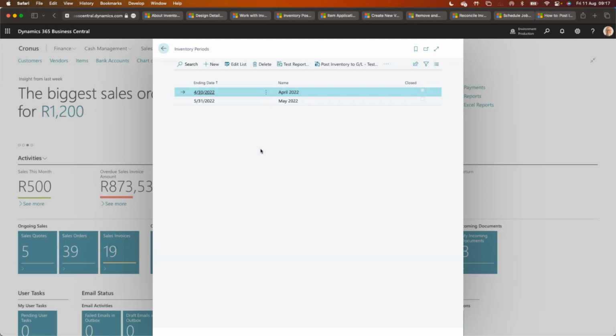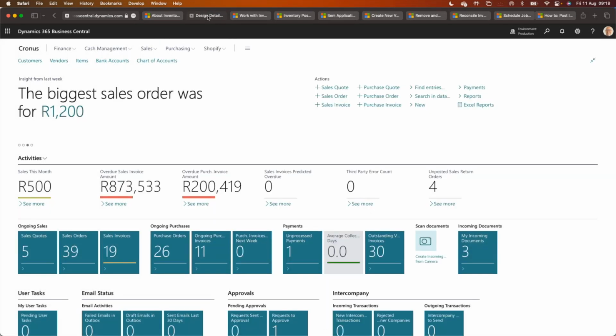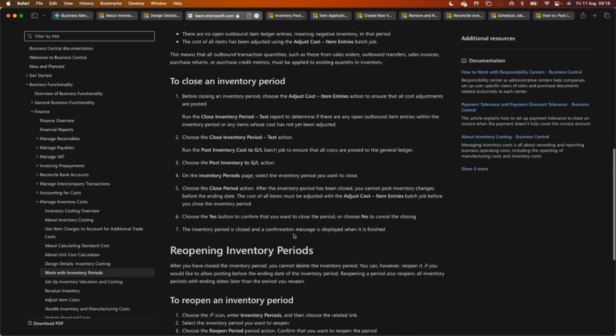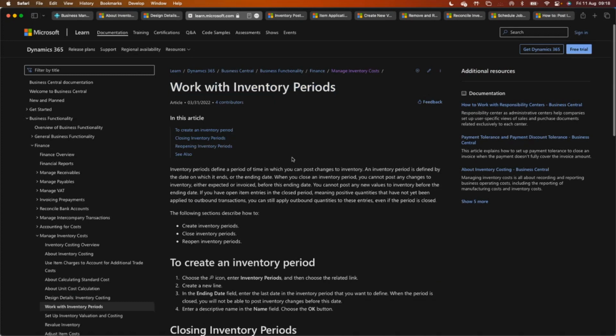It just gives particularly cost accountants much more control over having reconciled and closed a particular period for inventory valuation purposes. It's really as simple as that. To understand how that works in a bit more detail, again, I will encourage you to have a look at the inventory period article that I'll be sending you.